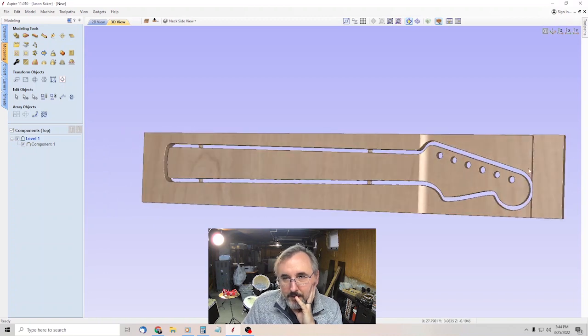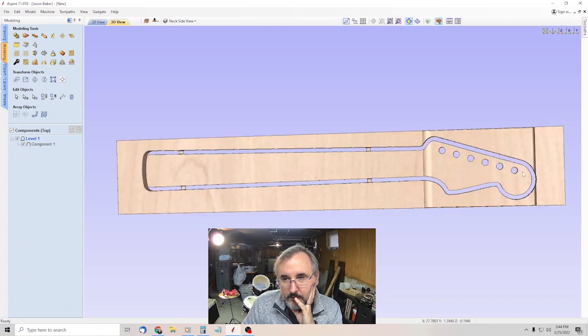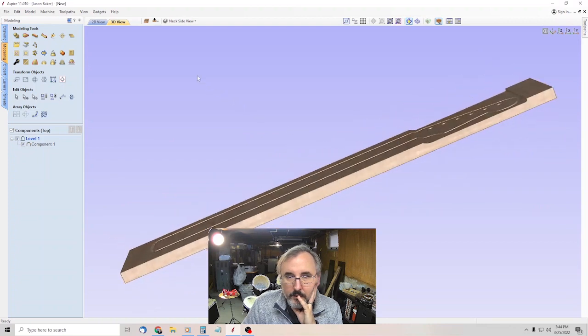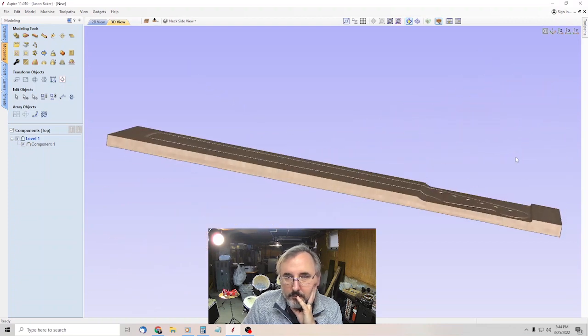And you can mask off this area here so it doesn't cut all this, because it's not necessary to cut all this. So you can actually mask part of this off so that it'll only cut what you need. But that's something we can deal with later.